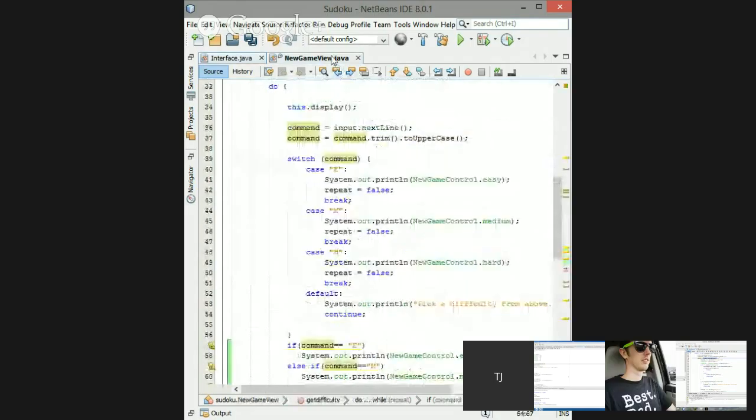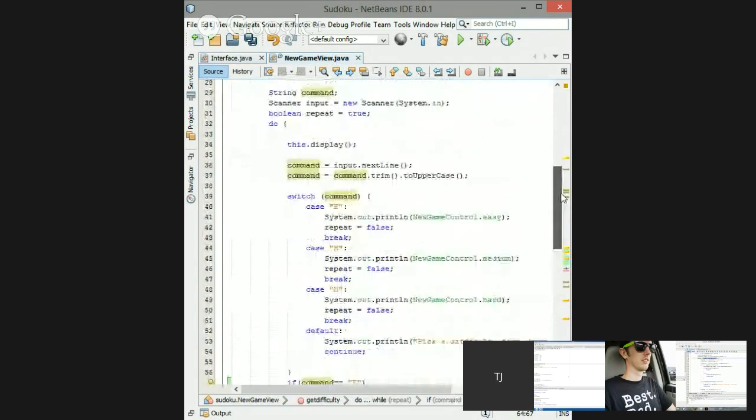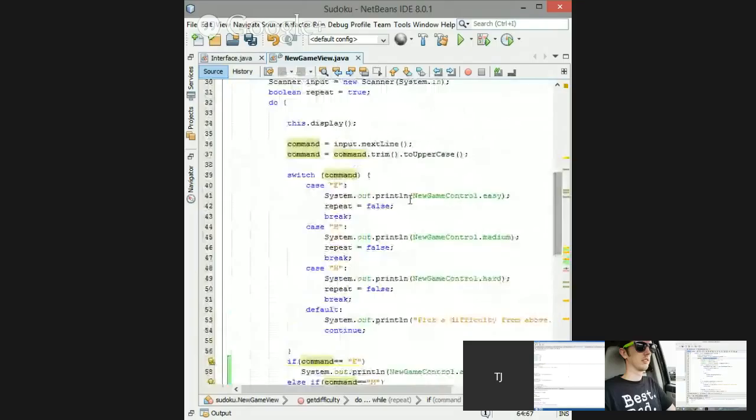Next, we have a switch statement. This is the new game menu. So we have a menu that pops up that gives you the choice of E, M, or H. And whatever you put in right here is going to equal the command. So when you put an E in, it's going to pull out the easy game board. If you put an M in, it's going to pull out the medium game board. If you put an H in, it's going to take out the hard one.